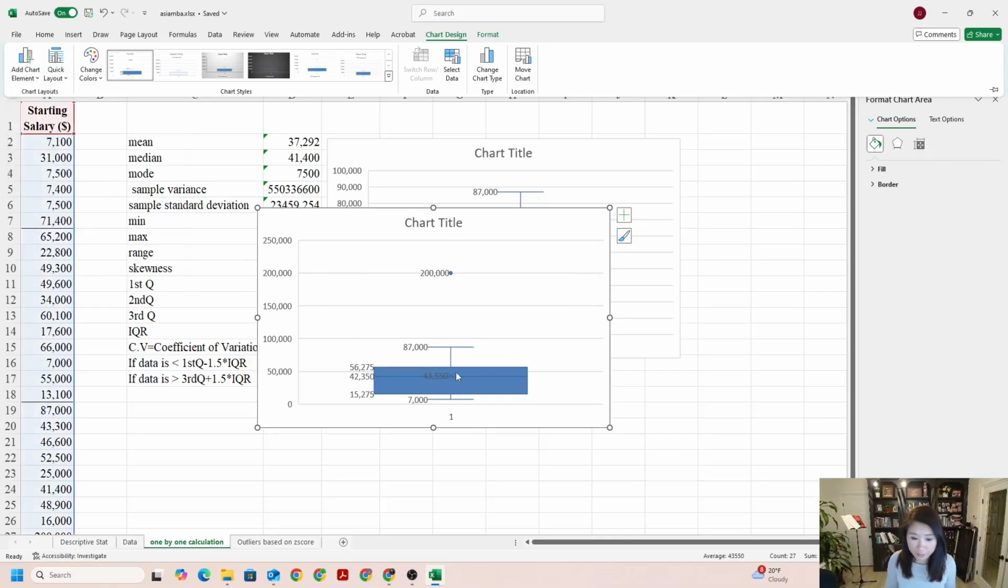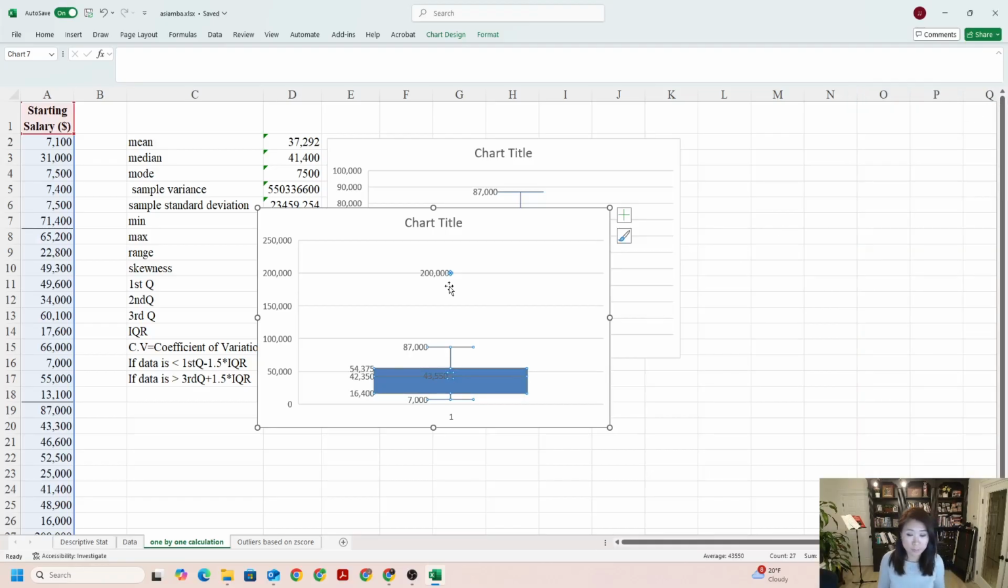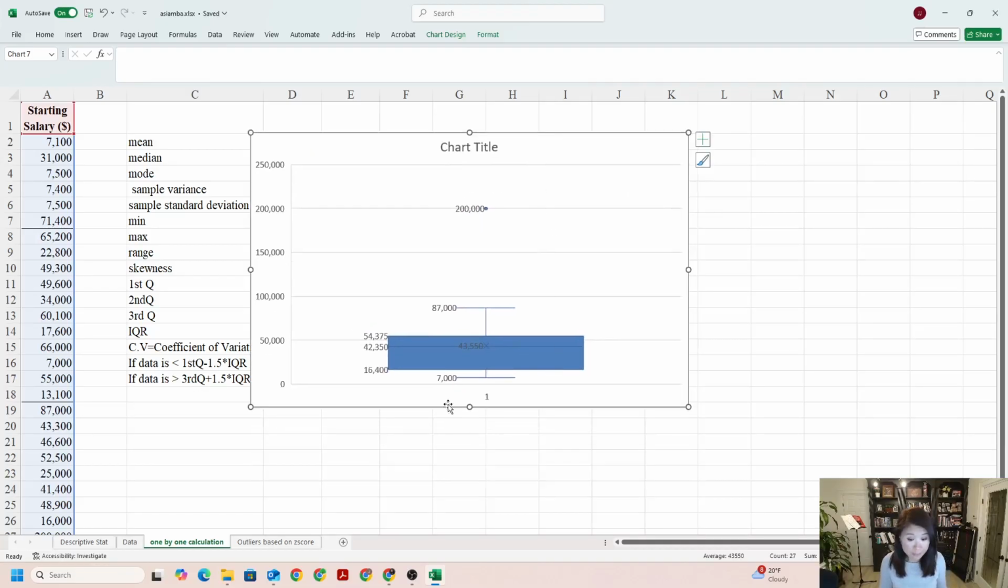After I do that, I am also going to double click my box here so that I can see on the right-hand side the Format Data Series. I go to this almost histogram-like icon, and here I make sure I choose Include Median, to be aligned with how we calculated our first, second and third quartiles. Okay, so after we do that, now you can see our values.